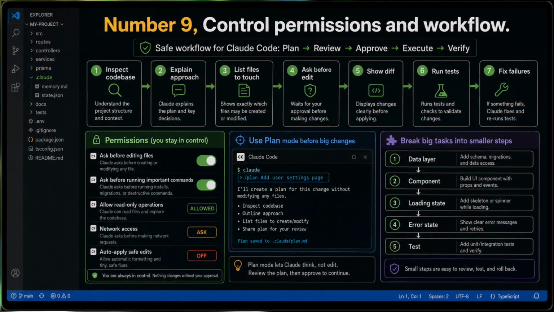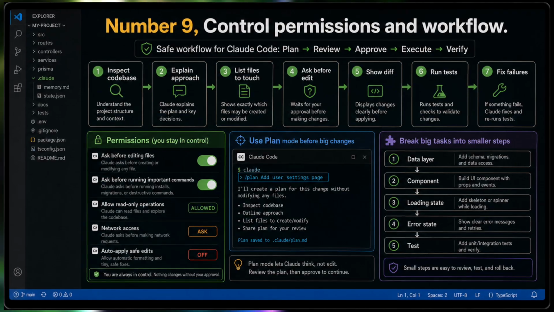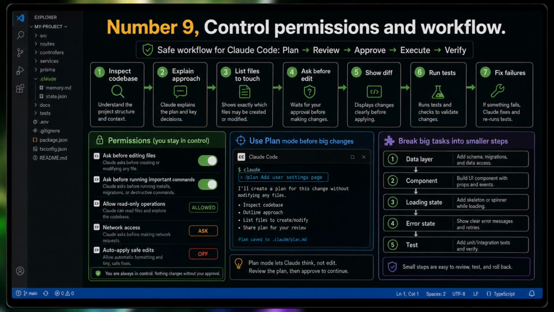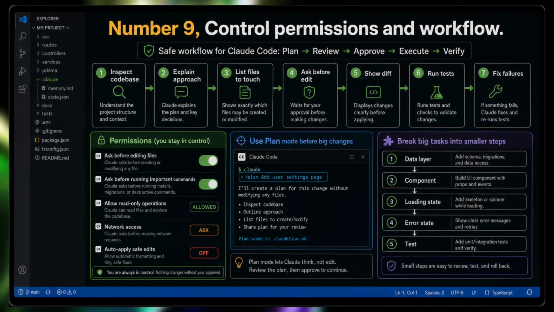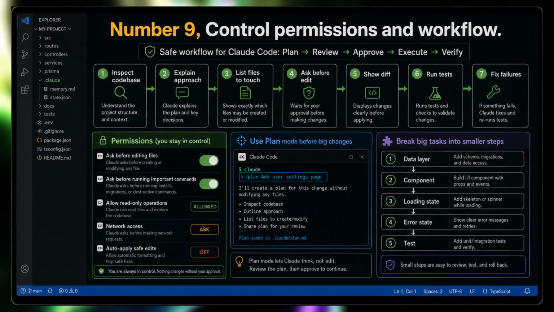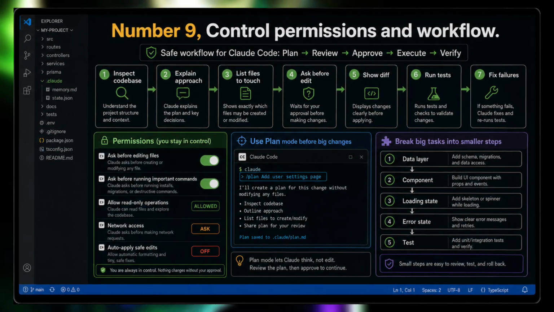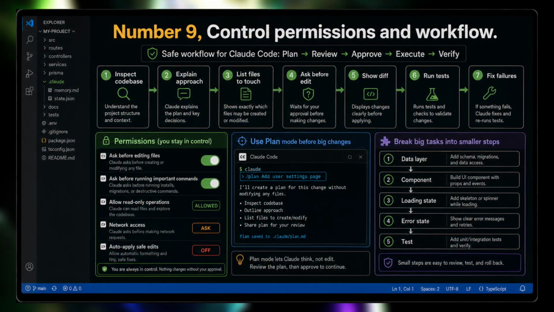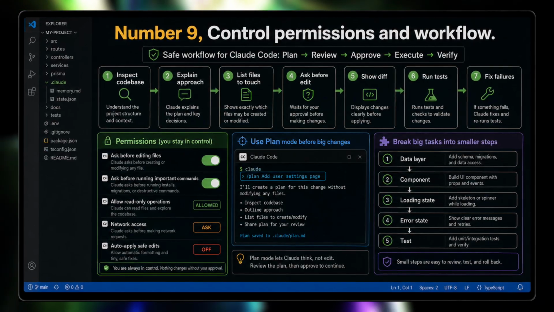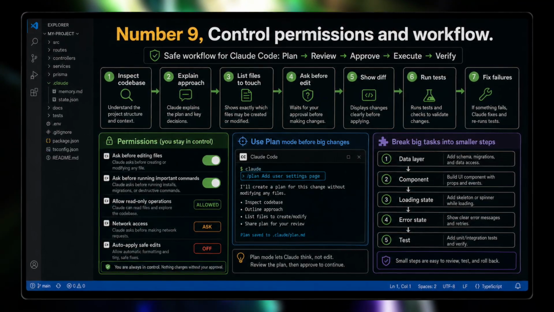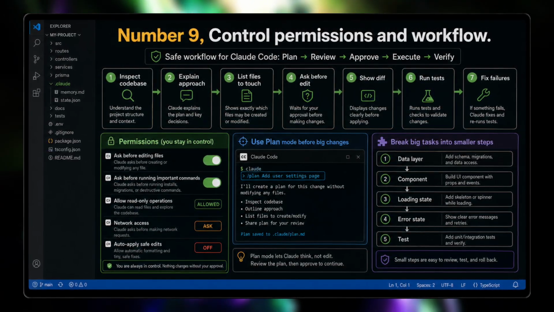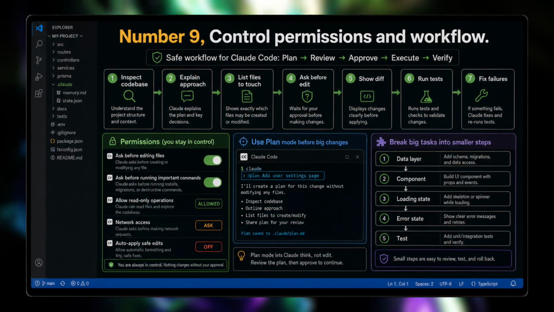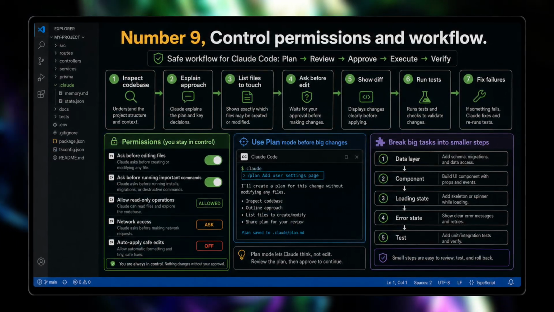Number 9. Control permissions and workflow. Claude Code is most useful when it can act, but you should still control when and how it acts. In the beginning, let Claude ask before editing files or running important commands. Once you trust the workflow for a specific session, you can allow more actions but avoid blindly approving everything in a serious project. Use plan mode before large changes.